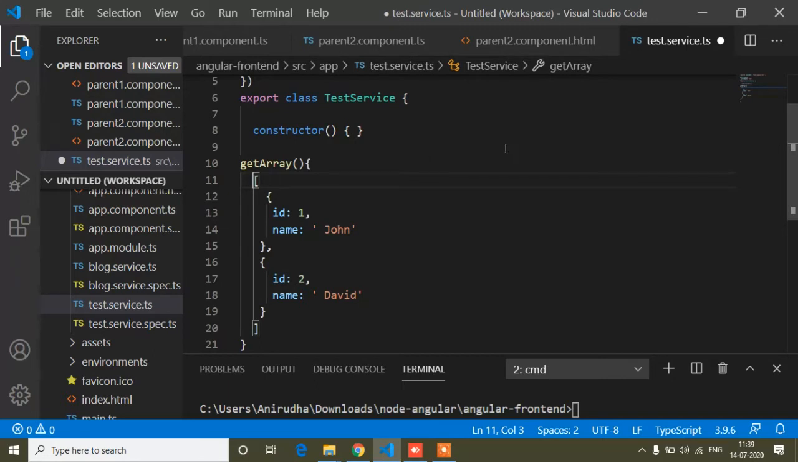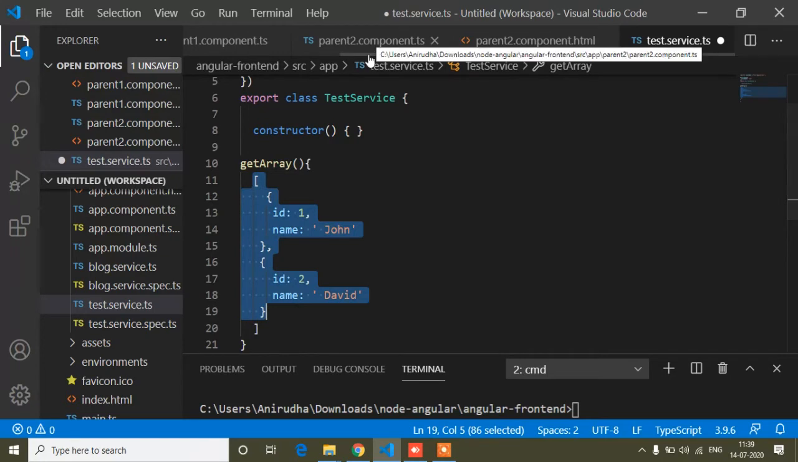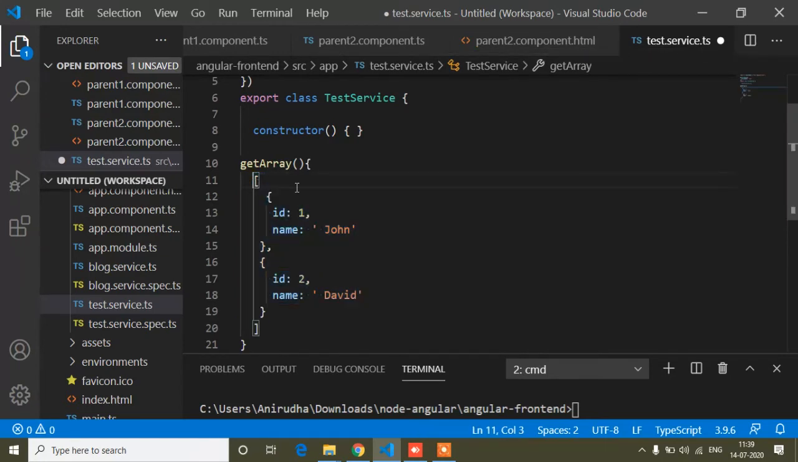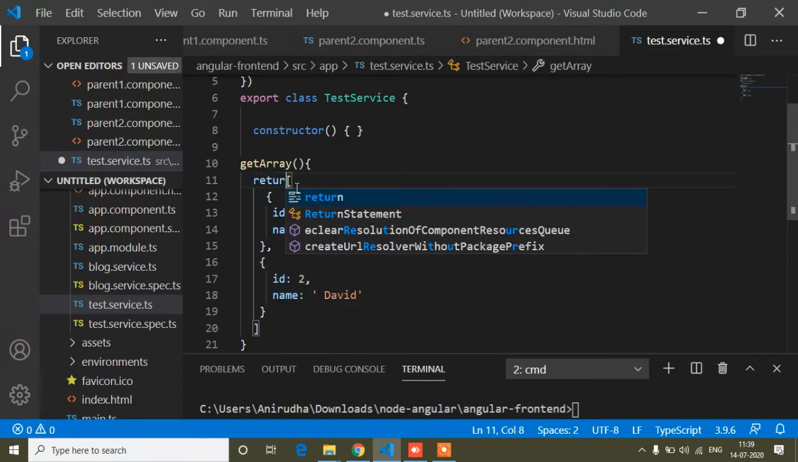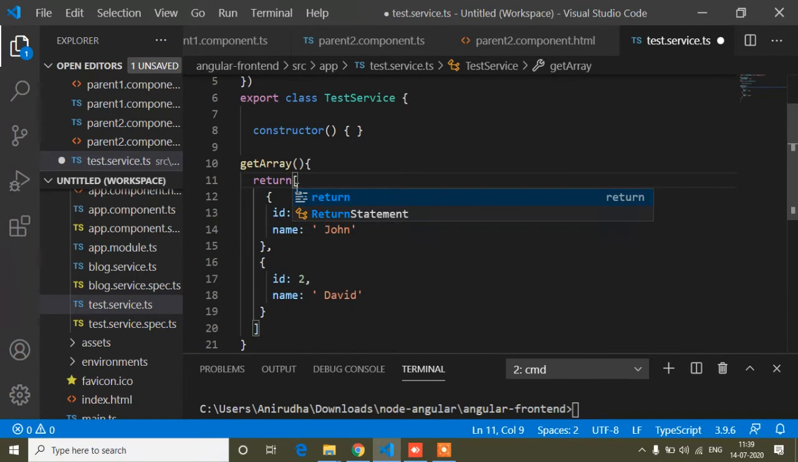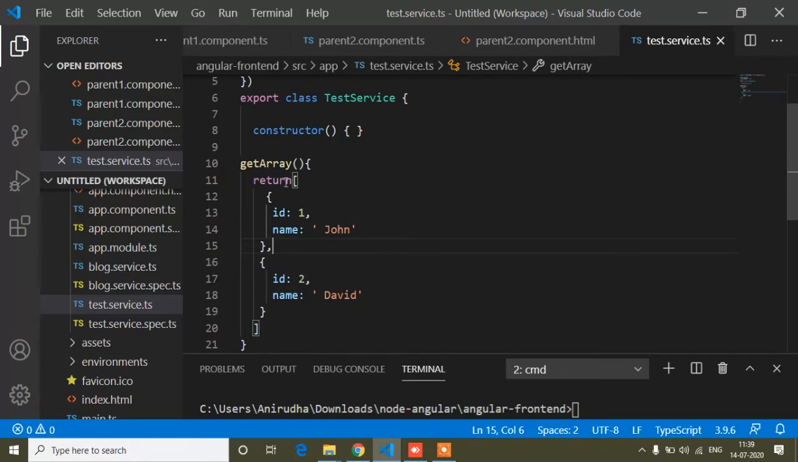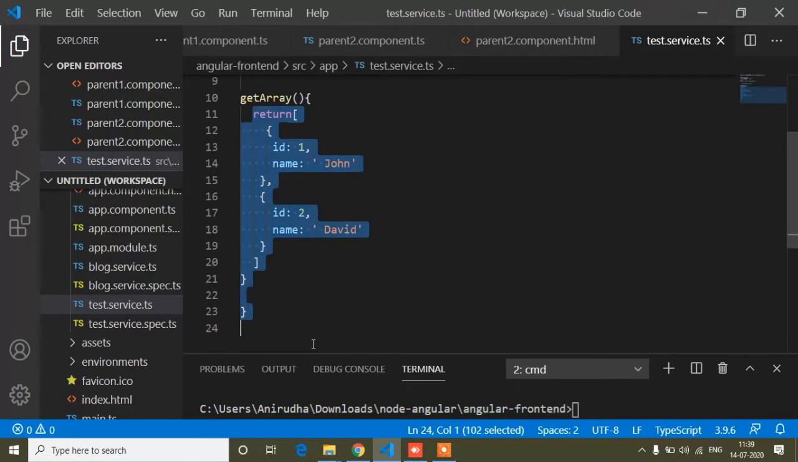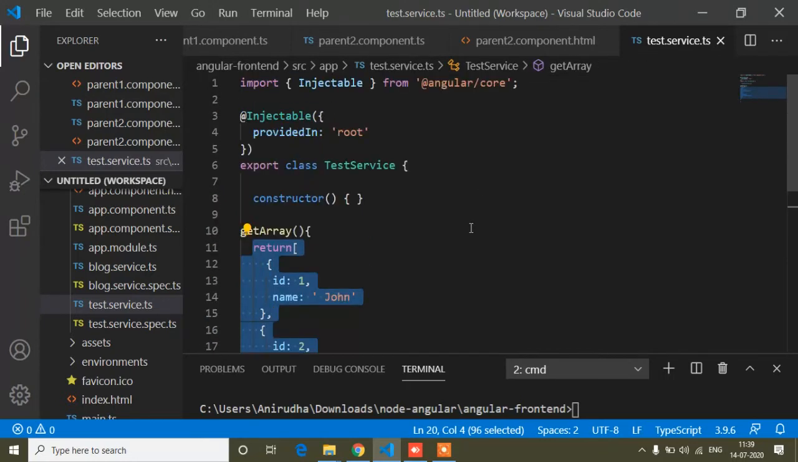So for that, when we get this array in all the components, before that I have to write return, because if it does not return then I cannot get the array inside our component. So first of all here I have to write the return keyword. So return, so the service returns the array. So now I can get the array in all the ts files.